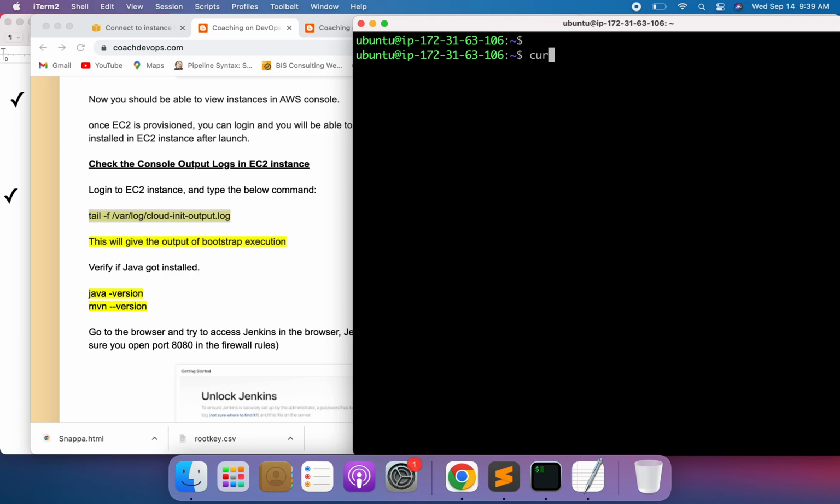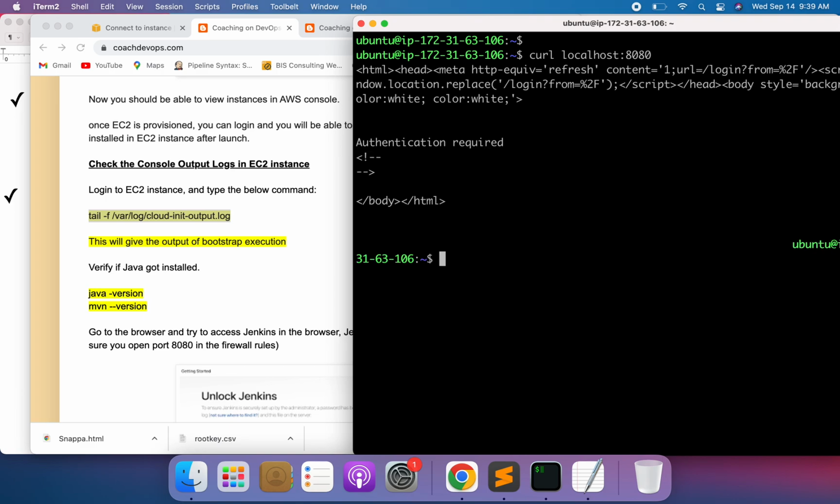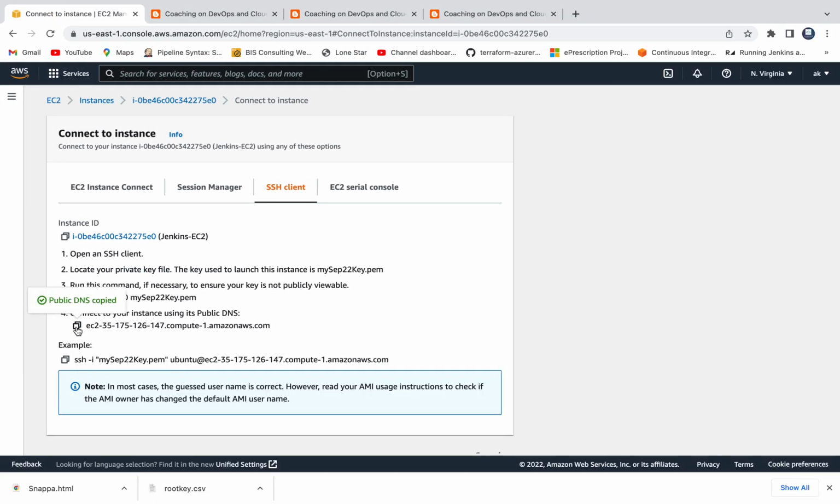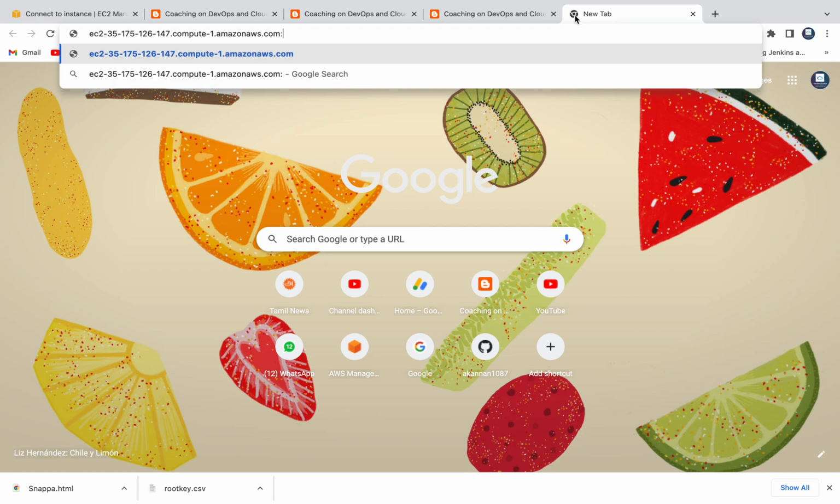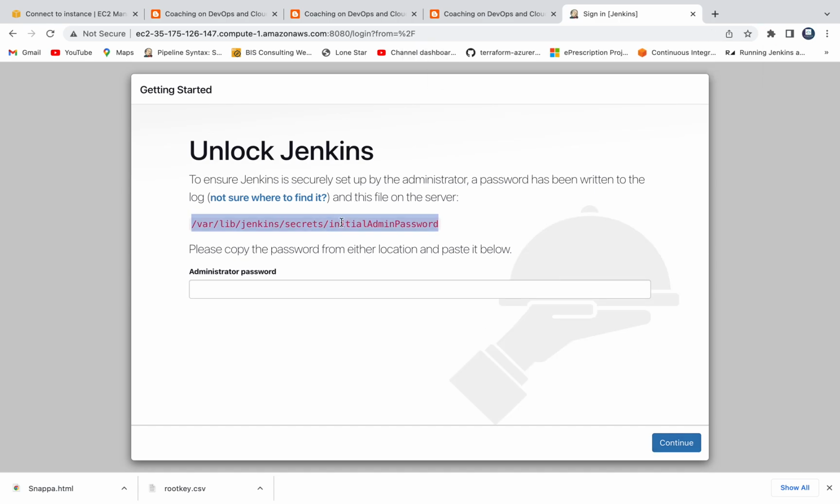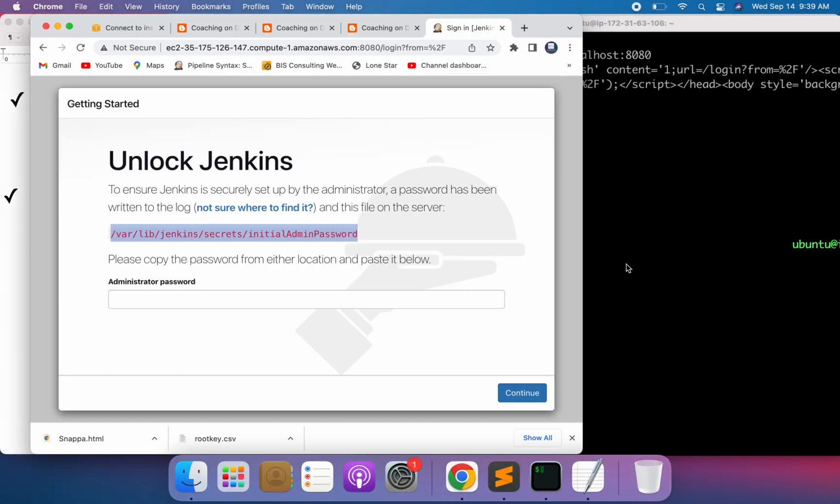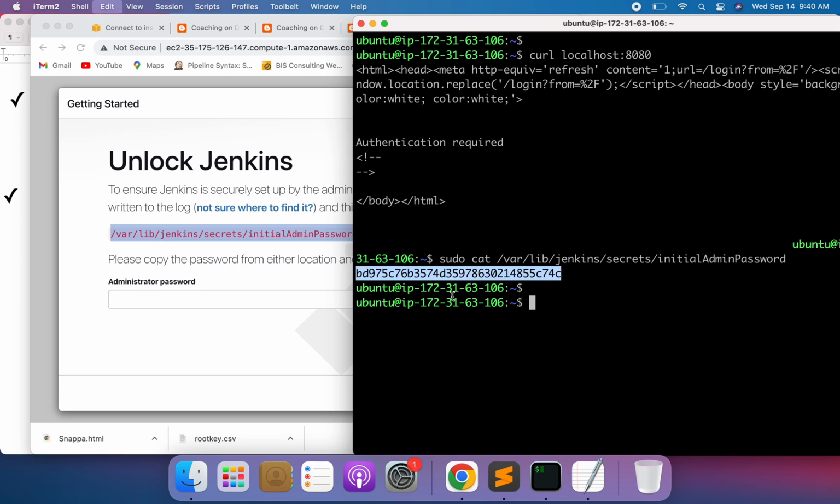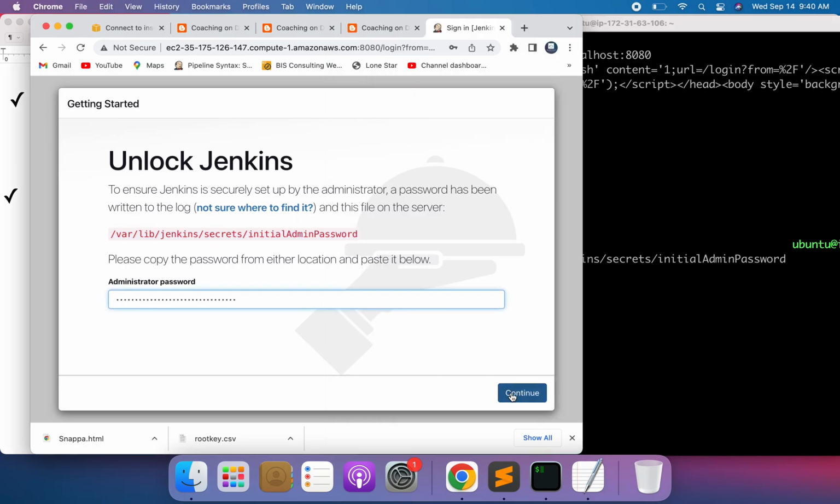You can check real quick if Jenkins is up and running by performing a curl command. There you go, you see here? We got some response. If I go to the browser by copying the public DNS name, colon 8080. Wow, here we go. That's our Jenkins. I'm going to copy this script path, which is where the admin password is located, a one-time password. Copy that, put it in, and click on continue.